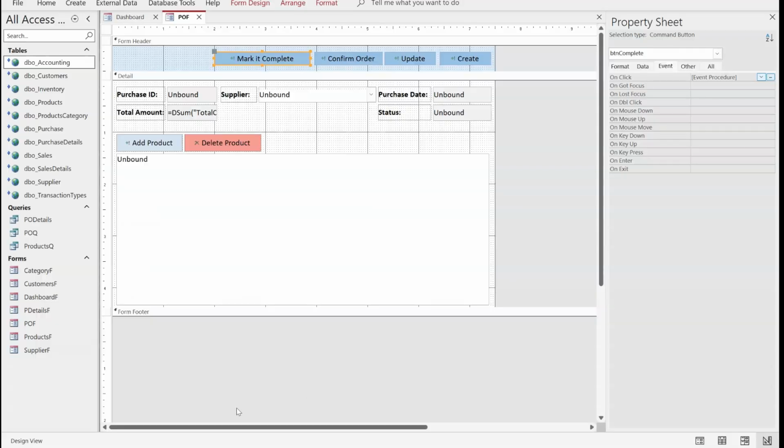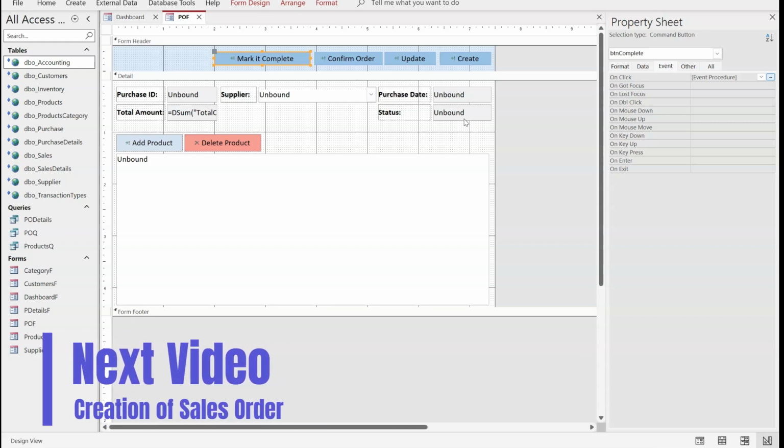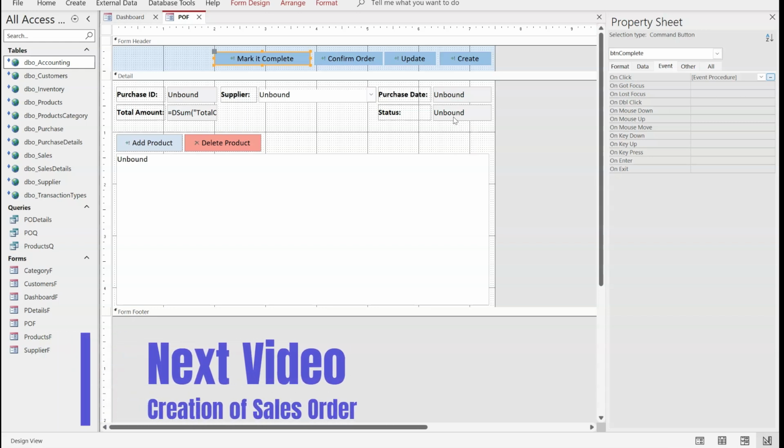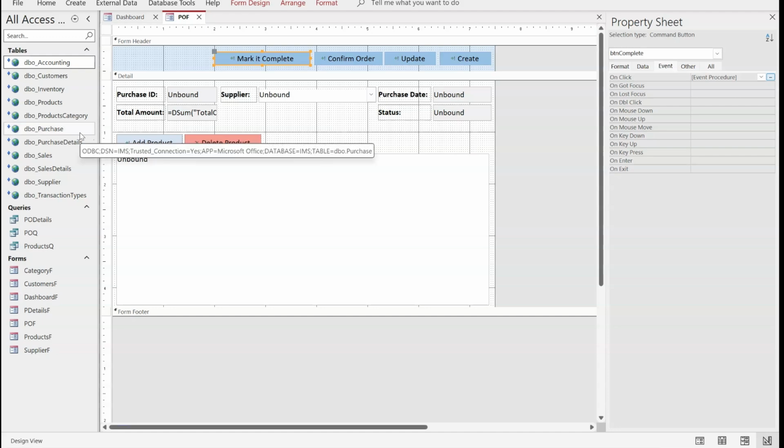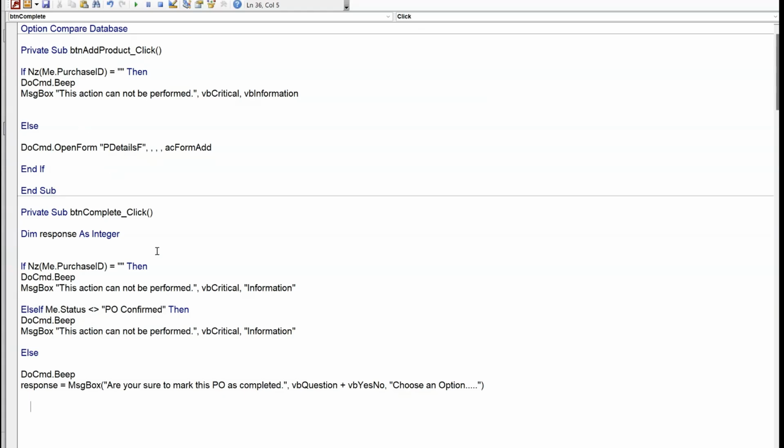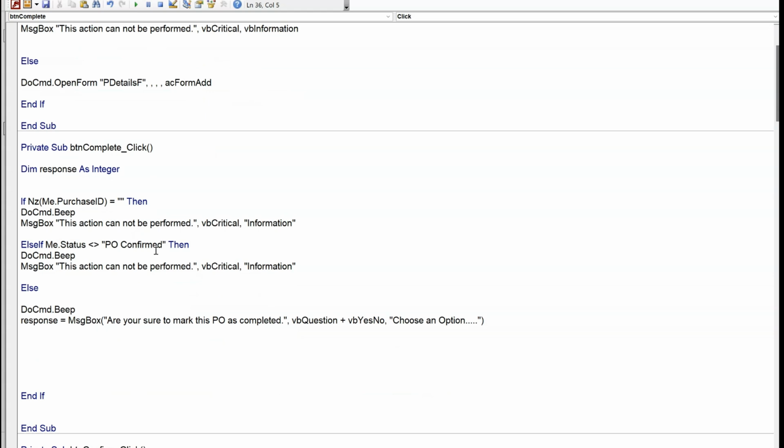Number one, the status should be updated here as completed. And not only just here, we want to update the database as well, which means the table, which is the purchase table. So that means we have to create record sets as well. We will come back to that. If response equals vbYes, then something should happen. Else, if the user clicks no, then nothing should happen.